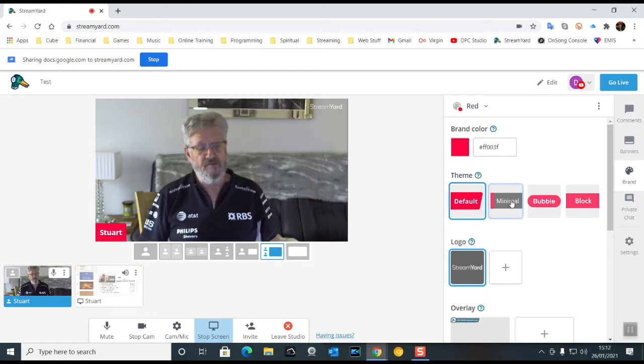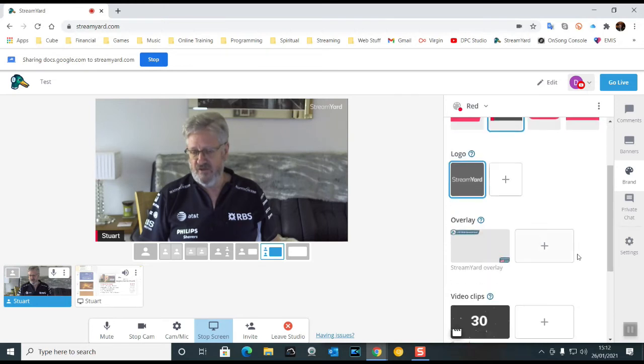These are what they call themes. So I like this bubble theme. I think it's really great. That's a block one. Some people like that. I actually prefer that or that. That's the most unobtrusive, which is really good.